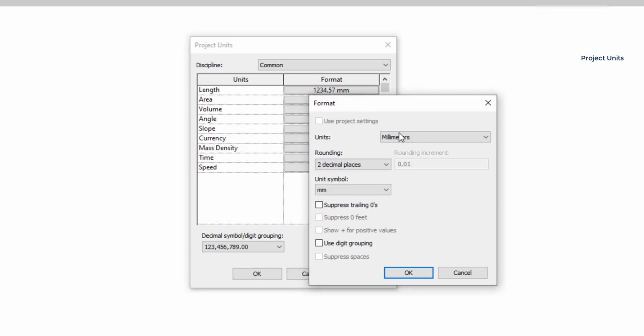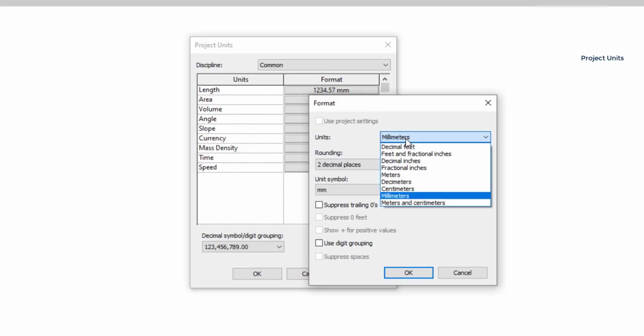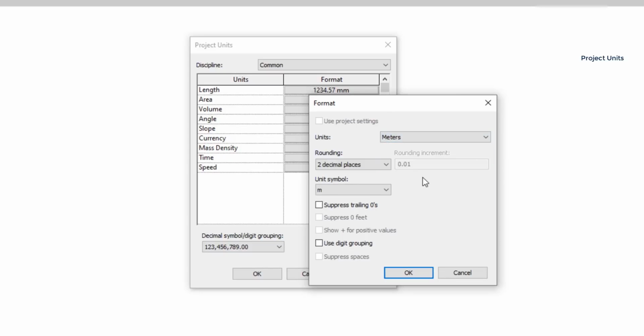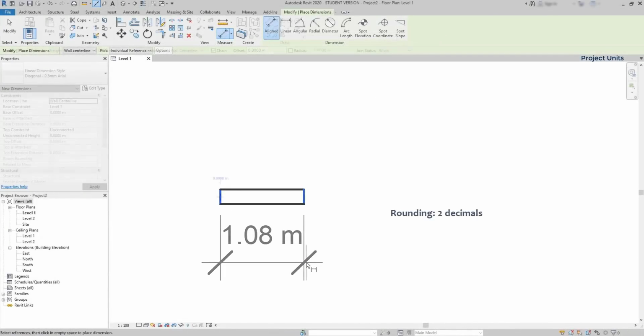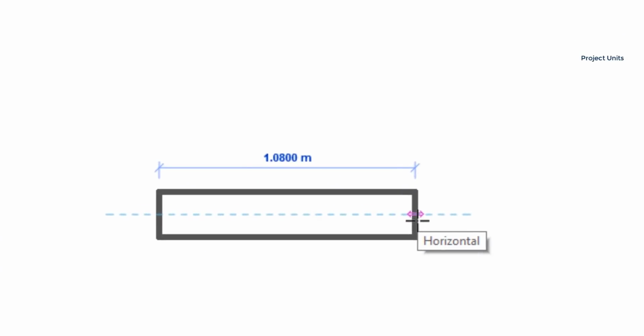Now, in the first tab, I can choose from one of these types. In this project, I want to specify the units as meters. In rounding, I set the number of decimal places. I choose 2 decimals to have a precision up to the centimeters. And this is important: it applies only to dimension lines, because when I'm sketching, the 4 decimals still appear here.